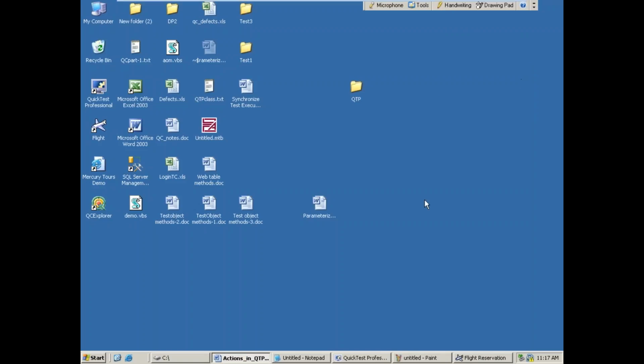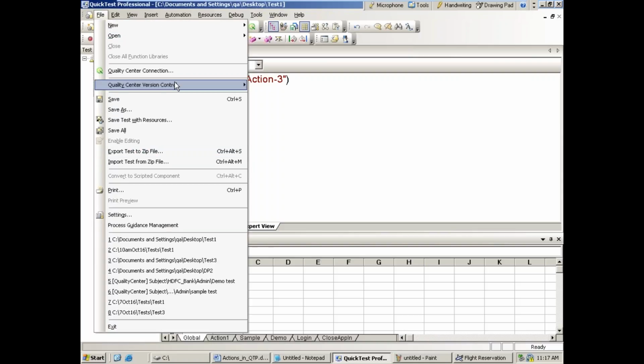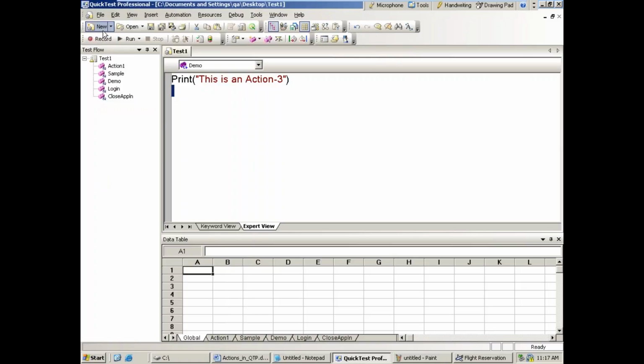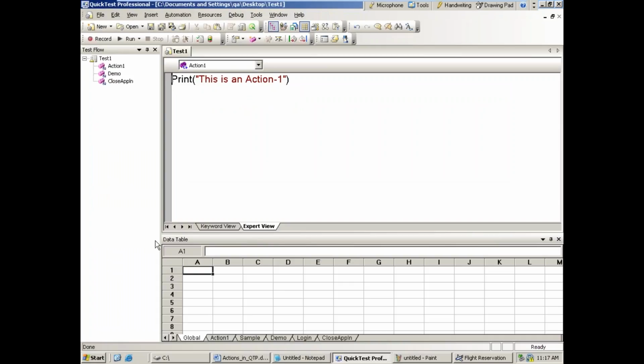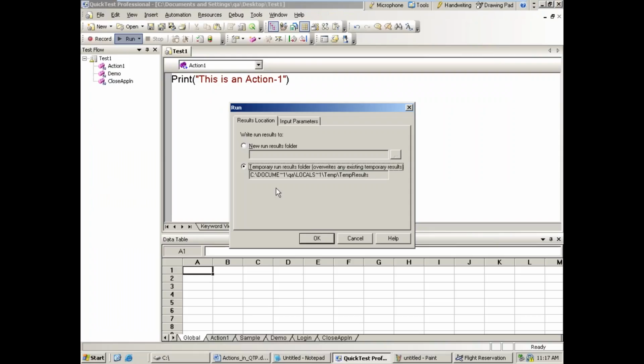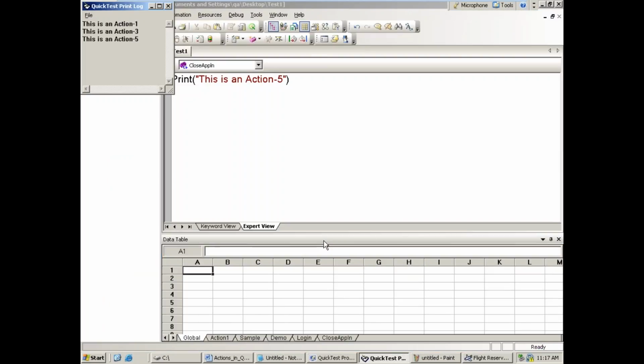Then open QTP, to show you all 5 actions. So just reopen the test again. Open new test. Again, open the same test. Now how many actions are showing here? 3. What about the other actions? Those are available, but those are not going to execute. This is the way some of the actions in a test we can execute. Very famous interview question.